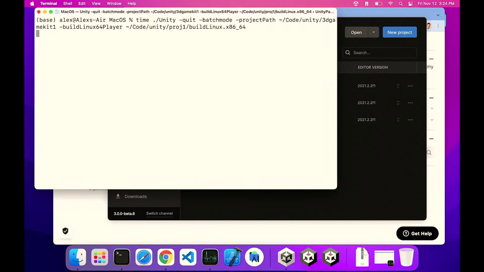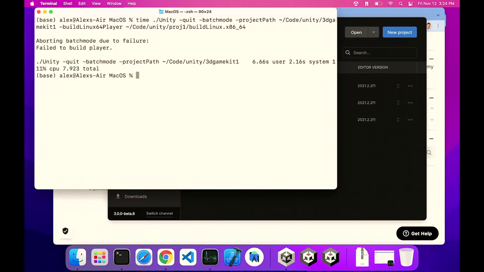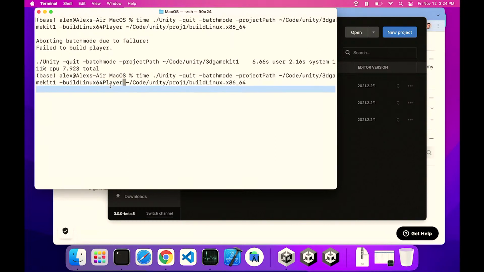Let's see if this works. No, we got a failure. So I have a feeling I'm almost there, but I just need to figure out how to build this, and I don't know how to do that. Maybe it has something to do with this flag, build Linux 64 player. We probably don't want to do that. I don't know what other flags are available. There might be like a Mac ARM player.